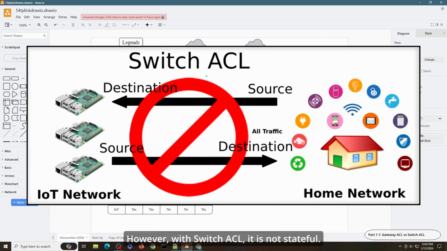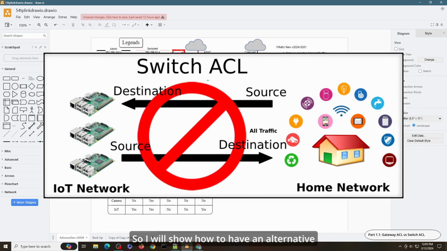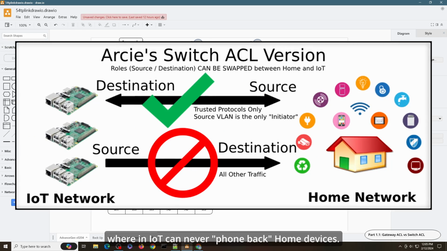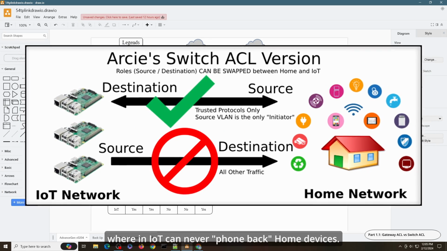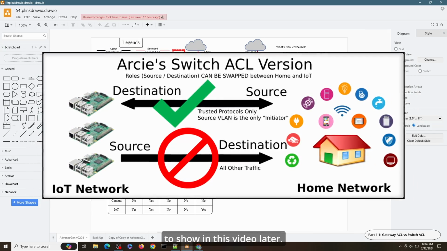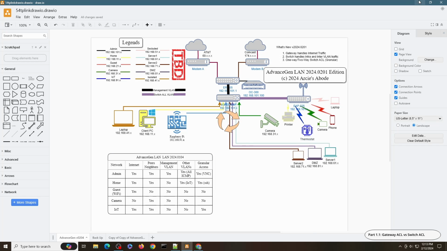However, with switch ACL, it is not stateful. So I will show an alternative way of communicating from home to IoT, wherein IoT can never phone back home devices, but they can if they need to, using the configuration that I'm going to show in this video later. So let me show you the current setup.